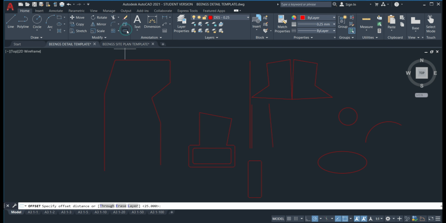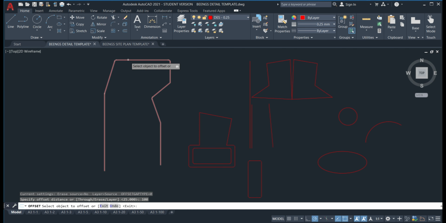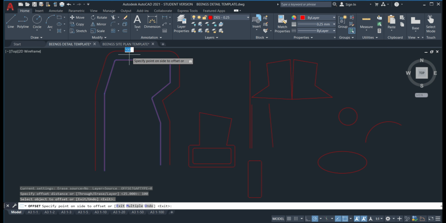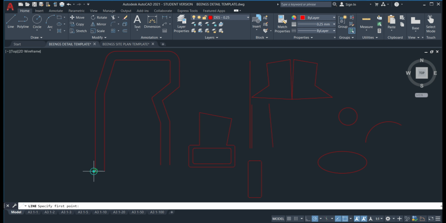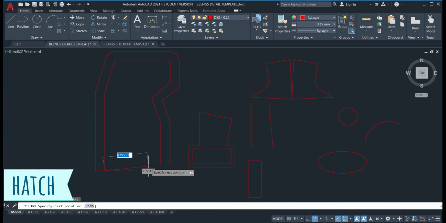And now if we use the offset tool, we can specify our offset distance. So if we wanted this path to be 100 millimeters wide, we'd type in 100, enter, select the object that we wanted to offset. So in this case, it's our path. So we can either drag up or down, so we can either offset inwards or outwards. In this case, I might go up. And so now we've got a path shape created. Now we might want to close up these edges, and I'll show you how to fill this in with a hatch.